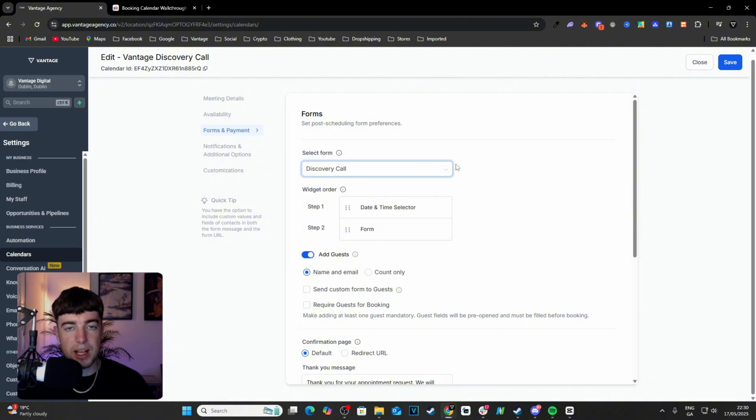So, forms and payment. This will actually allow you to set up your form. So you set this up in the sites option on the GoHighLevel platform. So go to sites, go to forms. You can create a form and you can pull it in here. The form I use is Discovery Call, which asks a lot more questions, and I'll show you what that looks like.